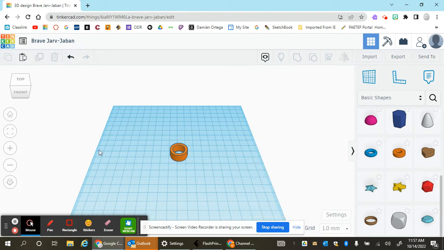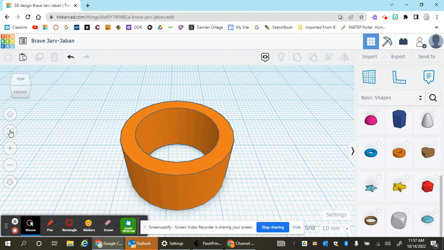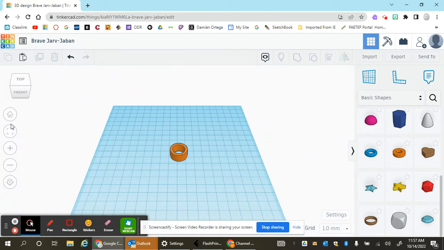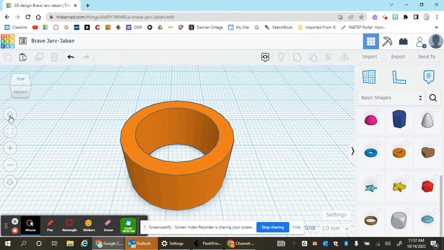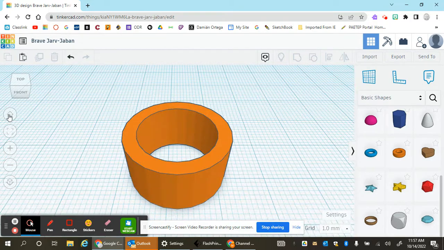Once it's here, I want you to try these two buttons over here back to back. This is home and fit to view. Start with this one, fit to view. What it does is it takes all the objects on your screen and allows you to zoom in to them. The one above it is the home button.